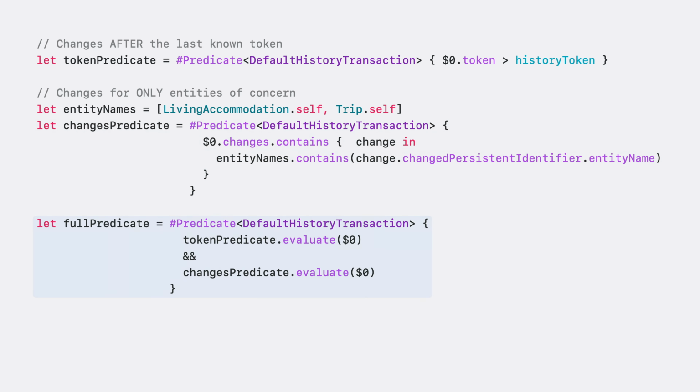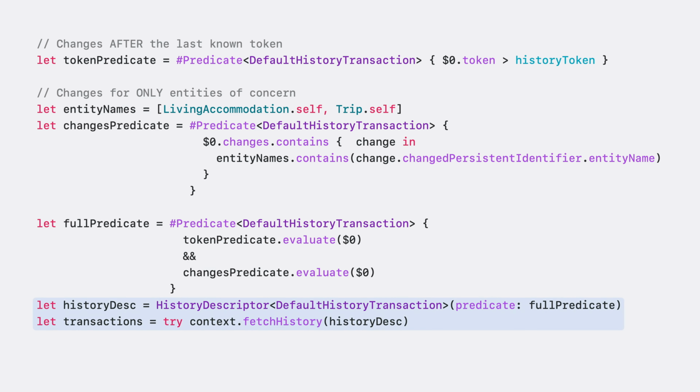Lastly, with our token predicate and change predicate, we build our compound predicate. And with these changes in place, when we fetch history, we only get back the history after our token and for entities we are currently concerned with processing. And with a better history fetch, we can avoid refetching if there are no changes of interest. Thankfully, SwiftData History makes this easy. And with that, we know how to observe local and remote changes to our models and data.